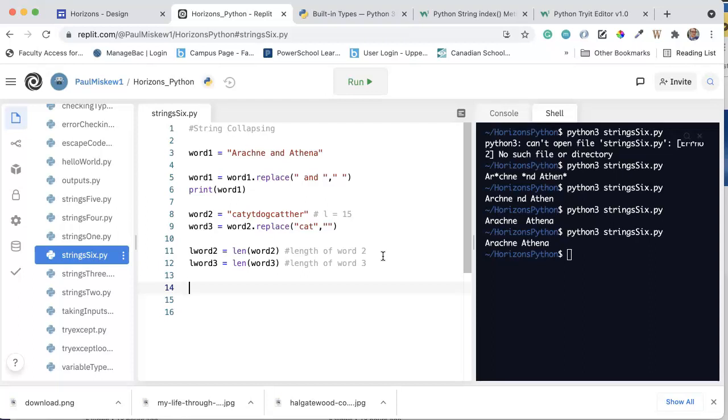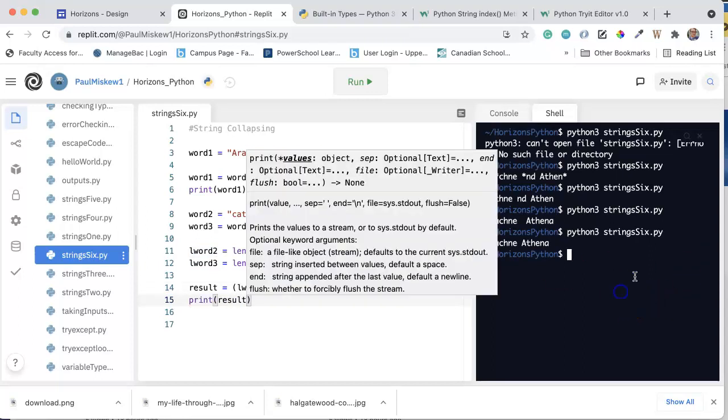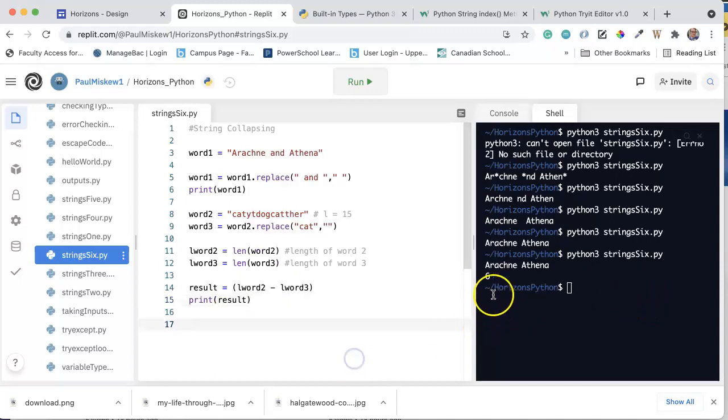All right, so let's take this. So what I'm going to do is I'm going to say the result is equal to, well, I'm going to take the length of word 2 minus the length of word 3. So I'm going to subtract those. And let's just take a look at what we get here. So I'm going to print result. So if I run this now, notice I get 6.